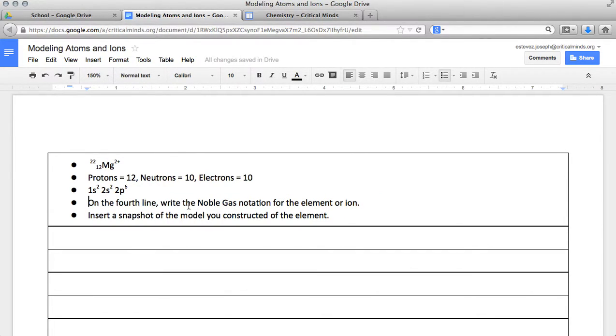On the fourth line, write the noble gas notation. So now the noble gas notation based on this. In hard brackets, helium, and then whatever we had to add on. Command C, Command V. So this is the noble gas notation. Notice this is the exact same electron configuration as neon. All right, that's on purpose.